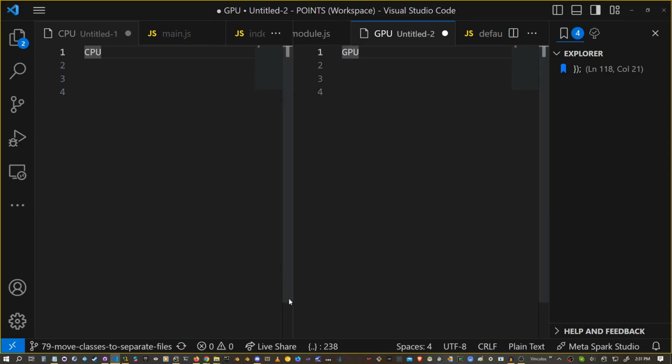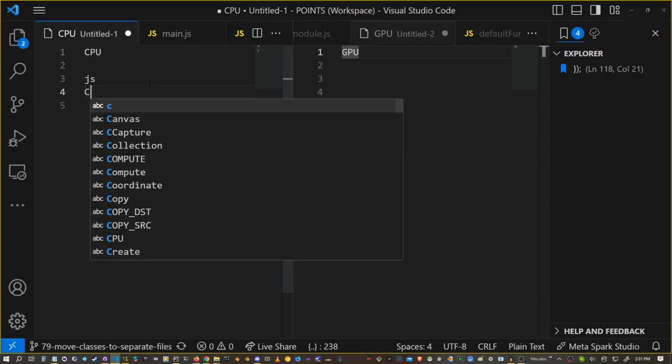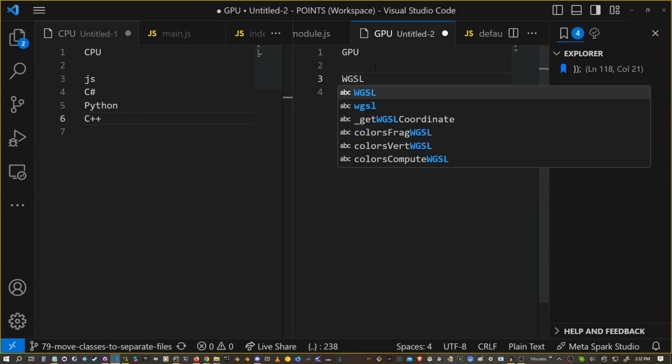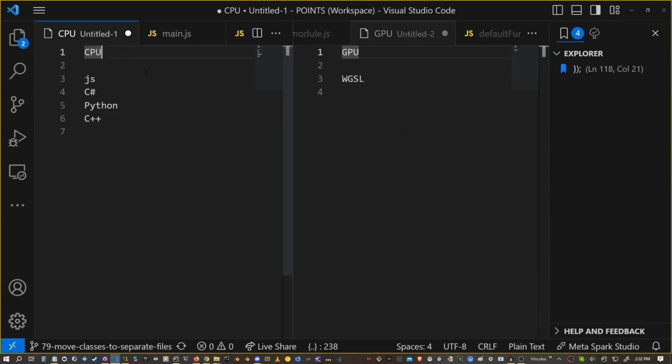In the middle there is WebGPU, and on the left side you will have your JavaScript, your C# code, your Python, C++, etc. And on the GPU you will have your Wixel code. So the point that I wanted to make is that for each of these architectures, you'll have a different type of language. It will work different.